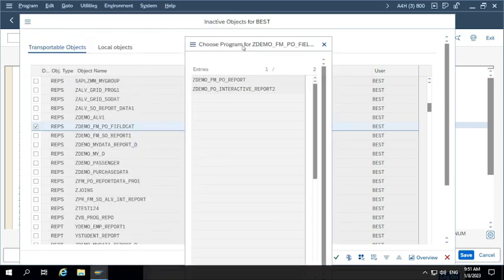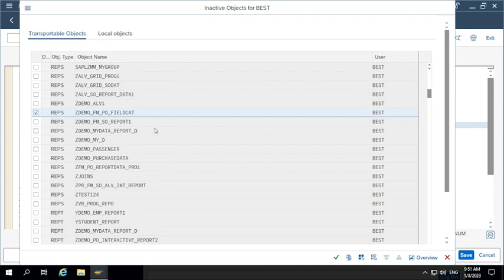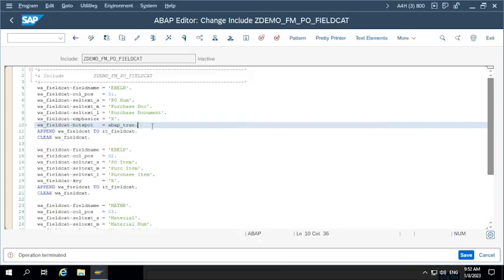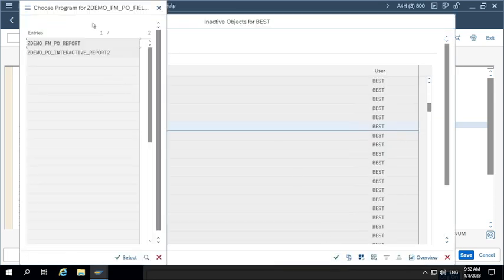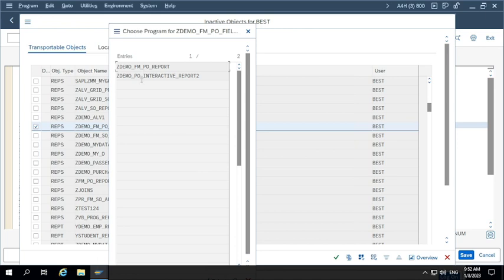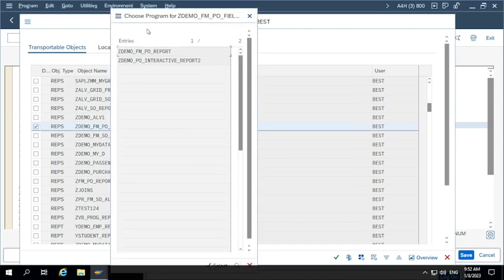Now what it is asking, where I am changing this. If you observe this, where did I add that hotspot option? In include program, right? Yes, sir. So now I am activating it or saving it. It is showing those two dependent programs of this include program, right? It is saying that these two reports are going to be impacted by whatever changes you did here. So select continue.